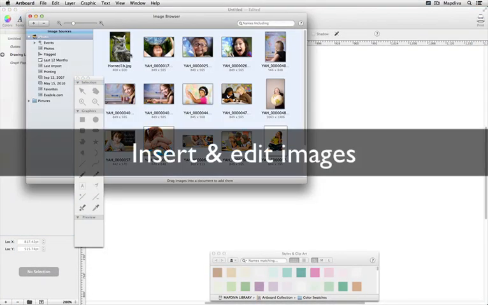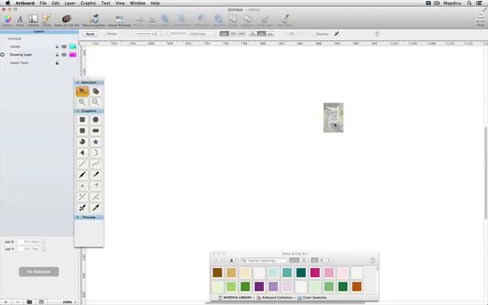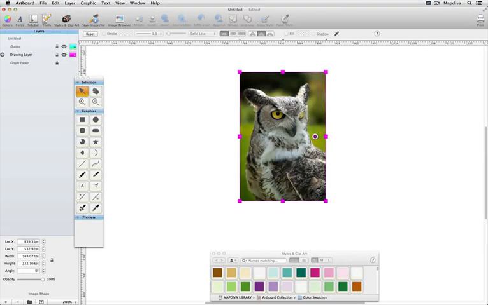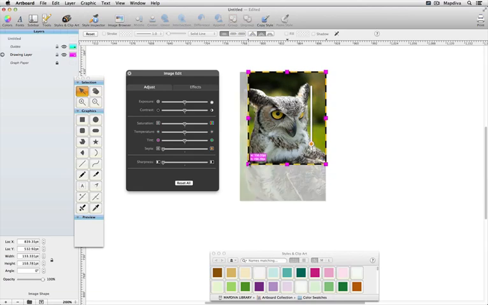The image browser provides an easy way to drag photos into your drawing. Simply double-click to access Artboard's quick photo editing.